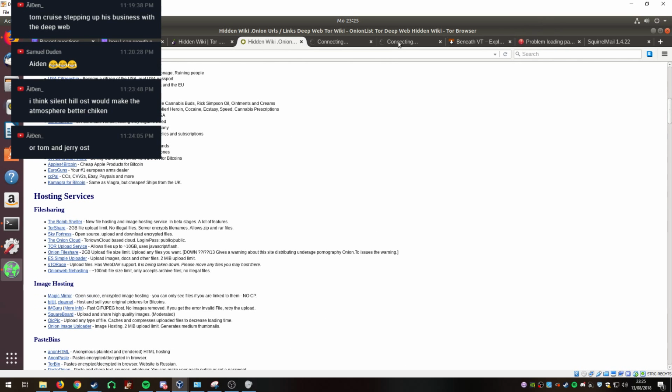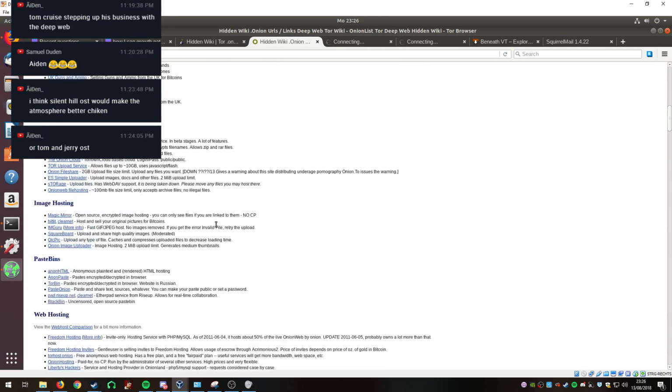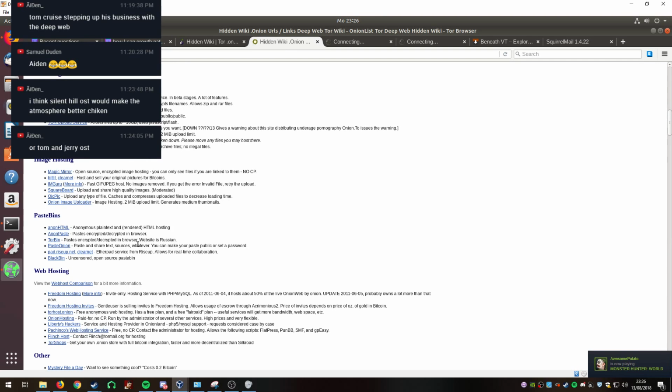So let's see. What can we do here? Is it connecting to any of them? Not really doing anything. This connection timed out. This is the thing with deep web exploration. It's very slow. Sadly, it's very slow. Can't really do a lot about that. Paste bins. Paste is encrypted, decrypted in browser. Paste uncensored open source paste bin. Not sure if that's a good thing to check out.